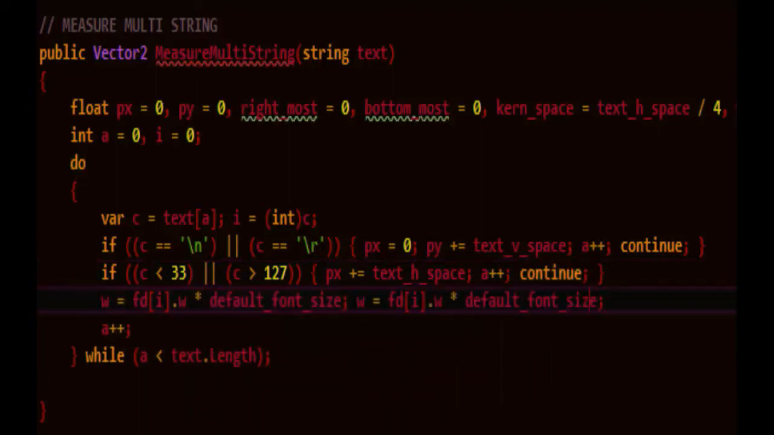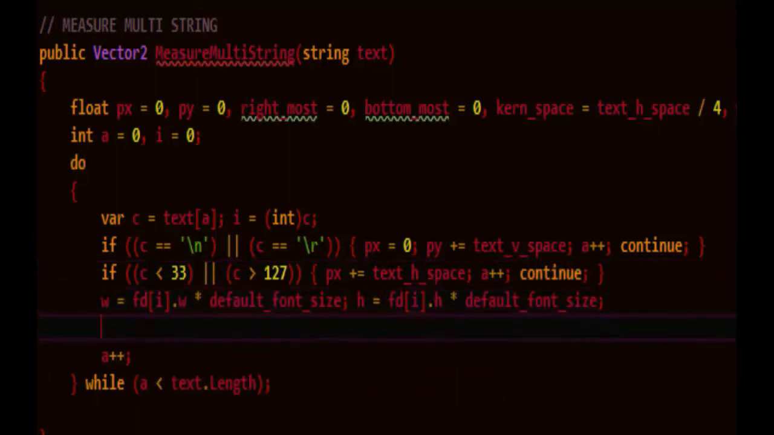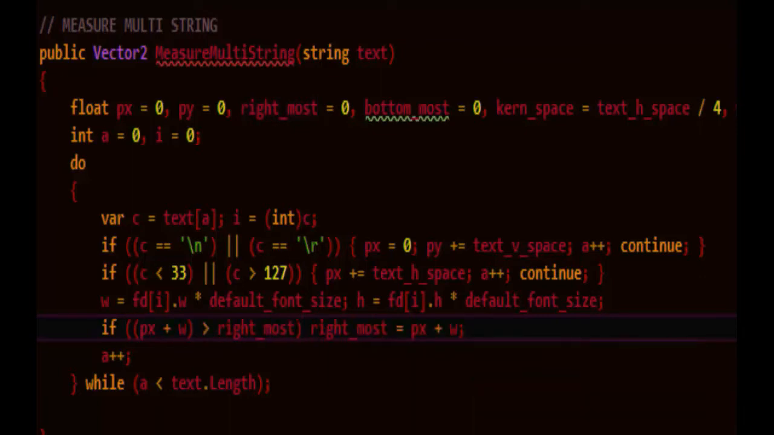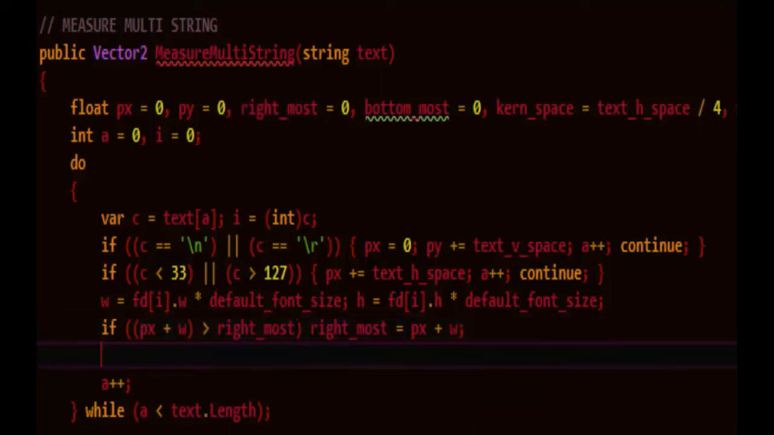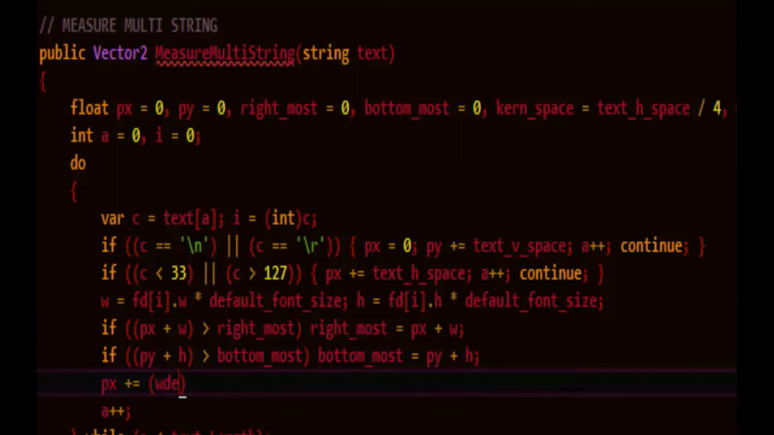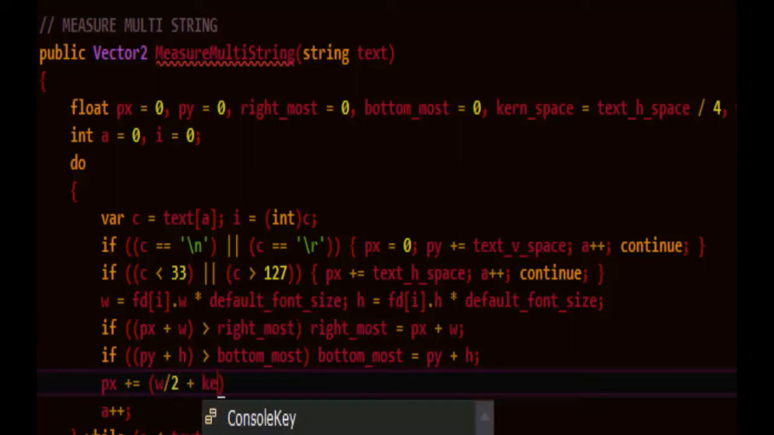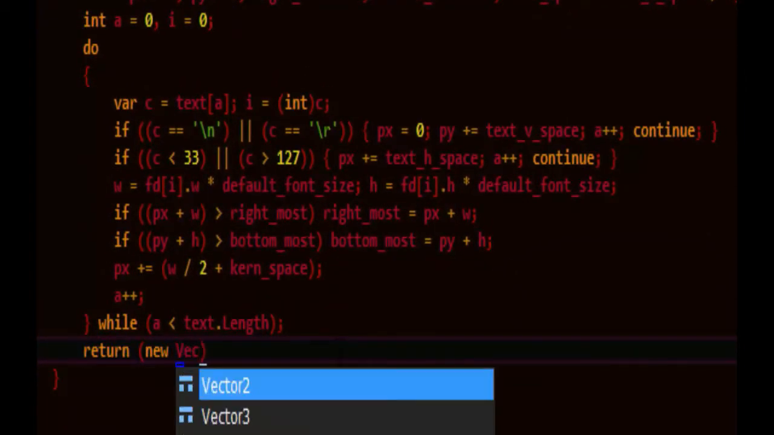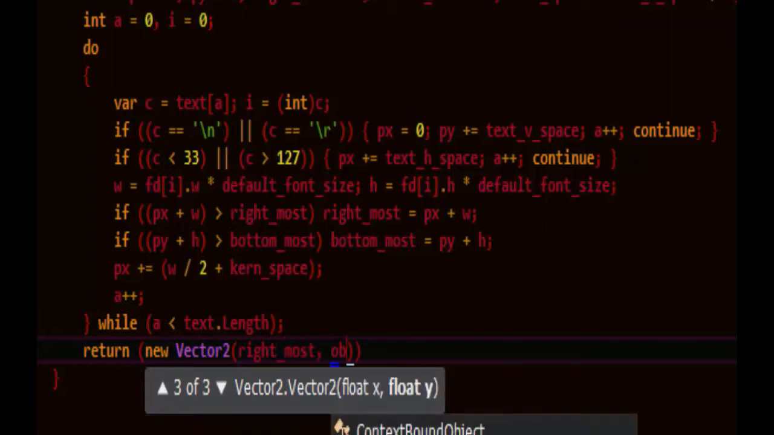Look at the width and height of the current character we're looking at. If the right side of the character at the current position is greater than what rightmost currently is, then we'll update rightmost to be the position plus the width of the character. We'll apply the same concept in the vertical manner: Py plus h, this will be bottommost. And we'll advance the px position by width divided by 2 plus current space. So we'll return new Vector2, rightmost, bottommost.